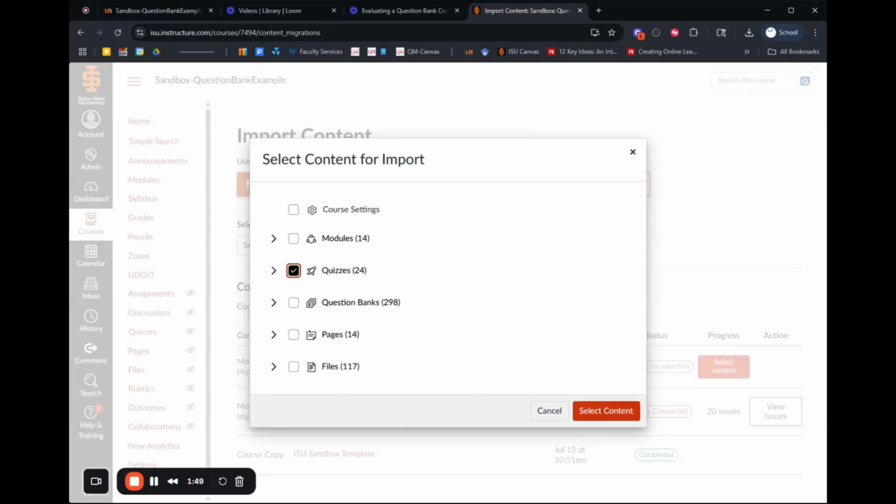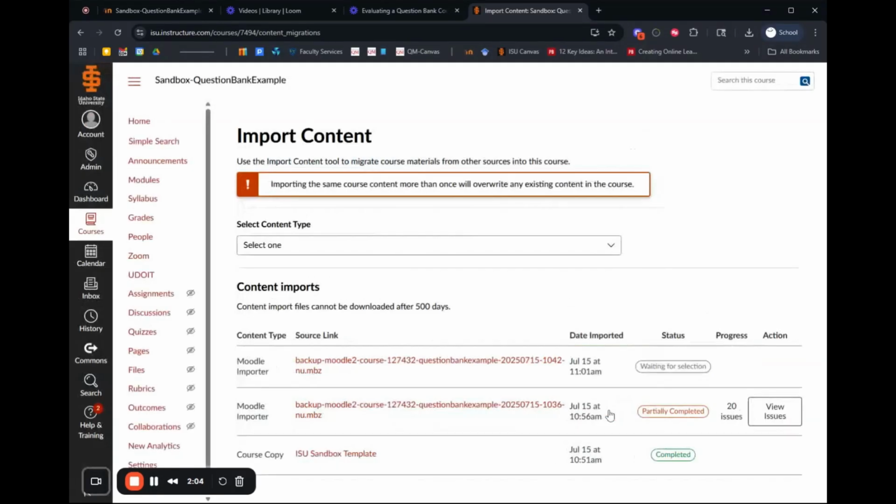If you do this and you have randomly selected from a specific category, what will happen is all the questions from that category will be pulled into the quiz. So let's pull this in. And again, it's going to queue and we're going to wait for it to load.